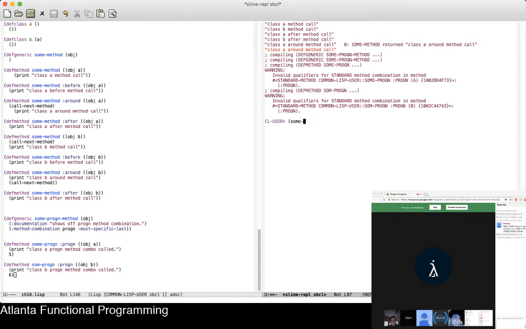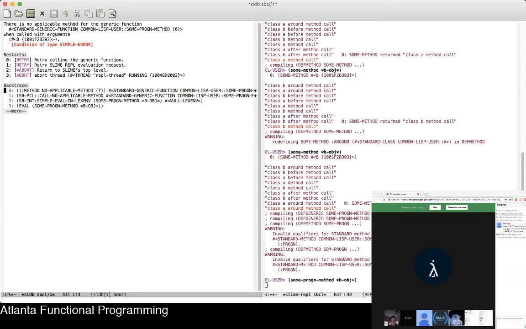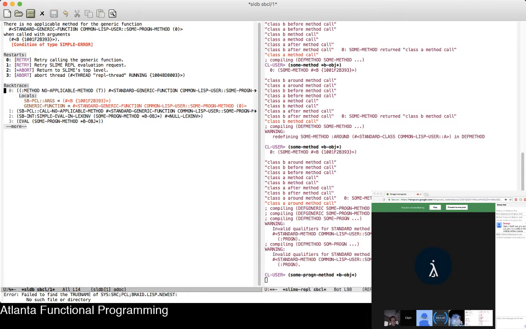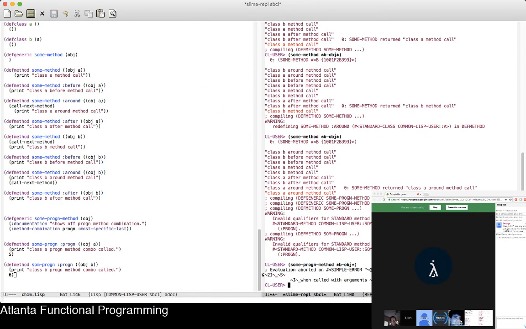Let me see what happens if I do this. I mean, it said the last method. Okay, so I do B object. No standard applicable method. Oh wait. I think I forgot a prog-n. And you didn't act. Oh, your second method is named wrong. Oh, dang it. Okay. Actually, they're all. Yeah. I saw it.